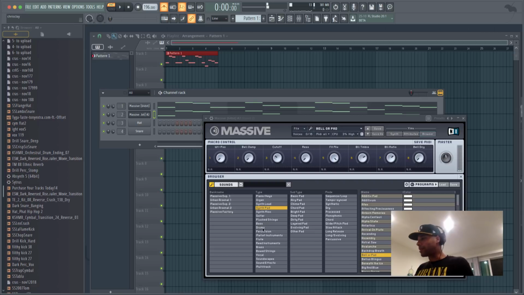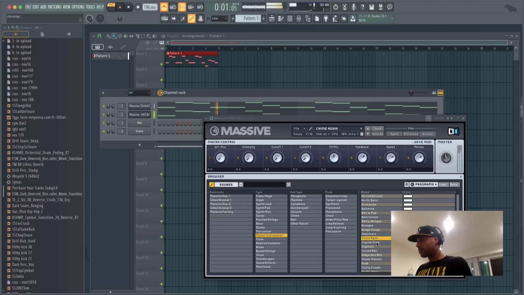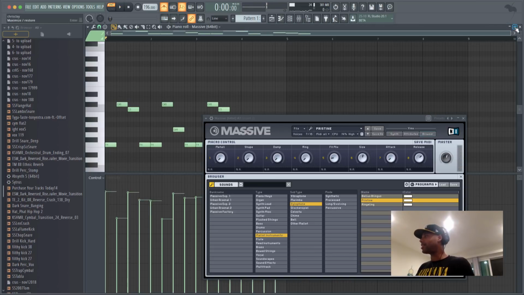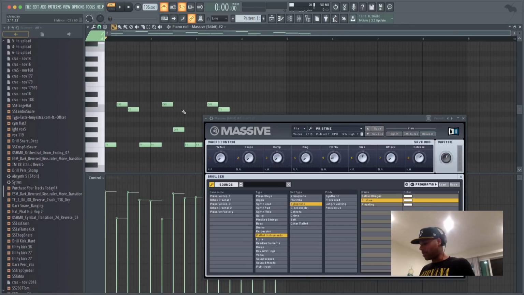Oh, you know what? Bells have been popping lately, so let's find a bell, like a pluck percussion. Okay, just for simplicity, let's just run with that. I'm actually gonna take the octave down 1 though. For this one, you take the octave down by holding Alt and then hitting down.